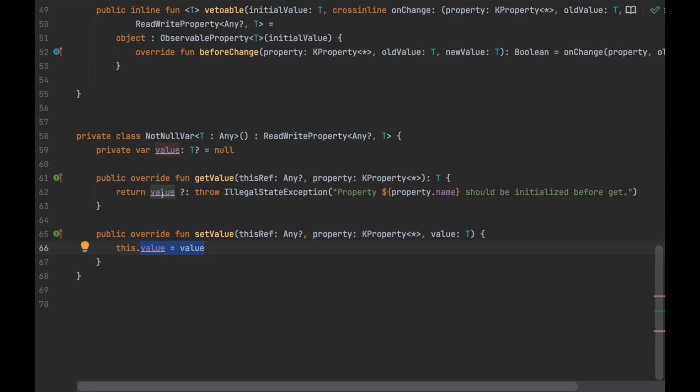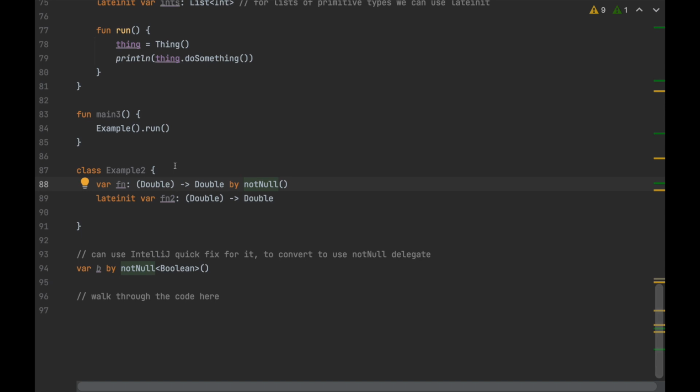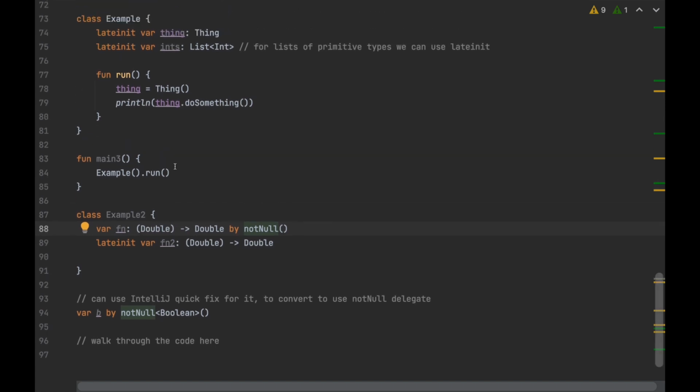So you can see it's pretty simple. The only difference is that if it's null, it throws the IllegalStateException, and it has this value field that behind the scenes is nullable. You can also see getValue here returns a type T that is not nullable, because if it's null, we throw instead. And that's pretty much it. That's pretty much what I wanted to cover for the notNull delegate.